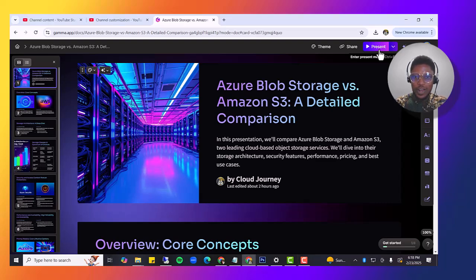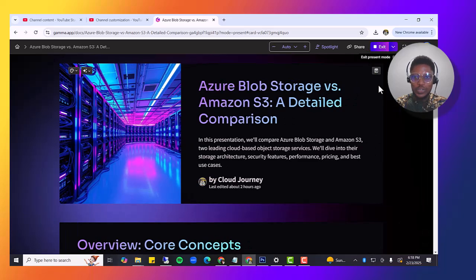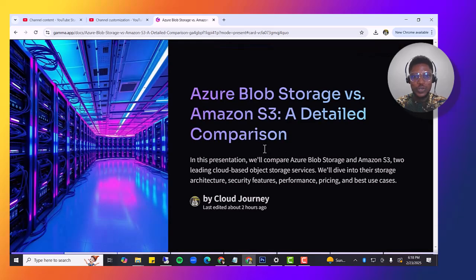Welcome to the Cloud Journey HQ, and today I would like to make a presentation on the Microsoft Azure Cloud Storage, which is the Microsoft Blob Storage versus the Amazon S3 bucket. These two resources are provided by Microsoft and AWS respectively. So we're going to have a detailed comparison between these two resources and how the use cases are also used in the real world today.